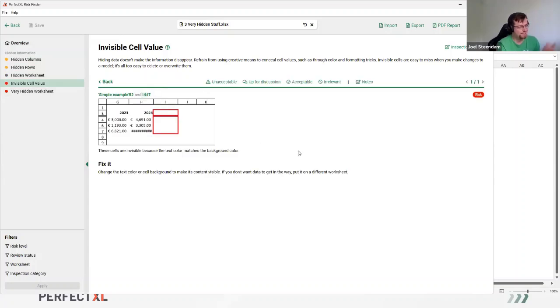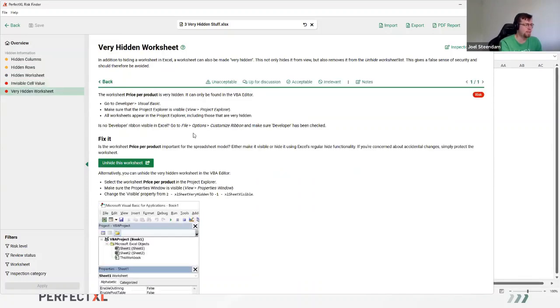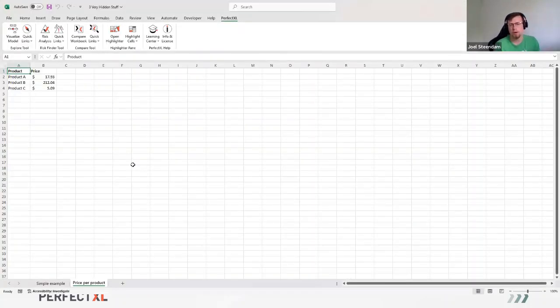The invisible cell values, that column I, we see here that the background color and foreground color are the same, and that very hidden worksheet. Again, if I just click here, I can unhide that worksheet in one go. I don't have to go all the way over to the Developer tab. Some people don't even have the Developer tab activated or are not allowed to access that VBA portion. So that can be super helpful to just quickly jump to those things from here.